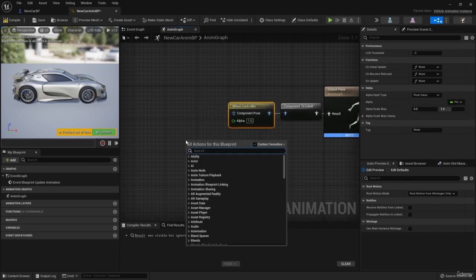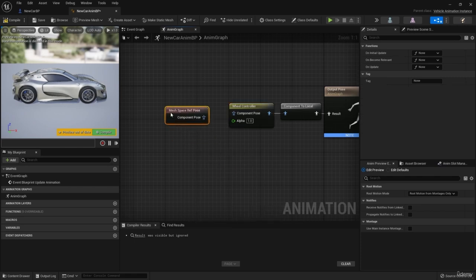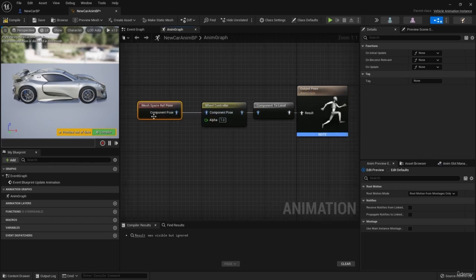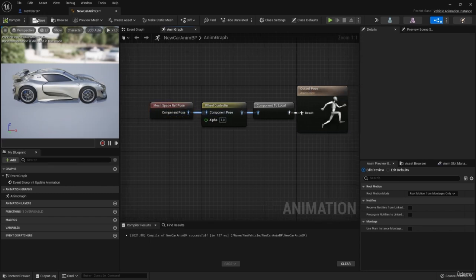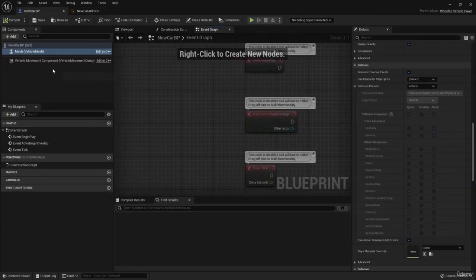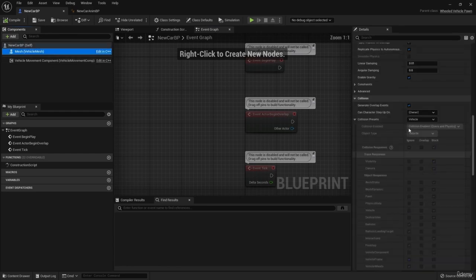And the next thing that we'll need is mesh space reference pose, and let's connect this in here. So now our wheels should work. Next thing that we need to do is to connect our car.